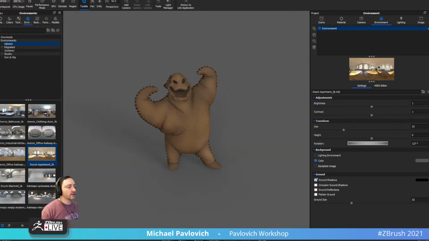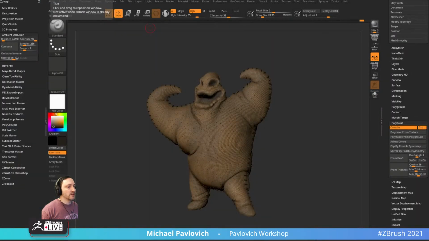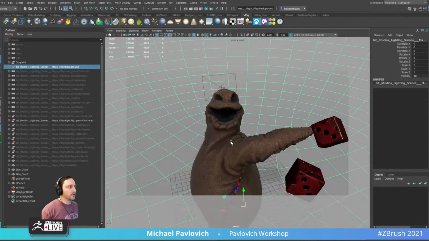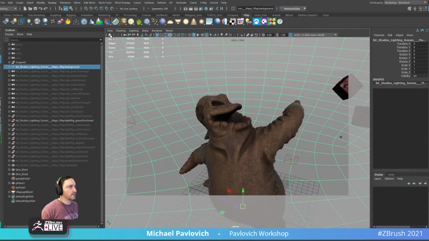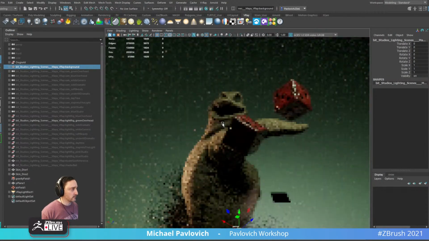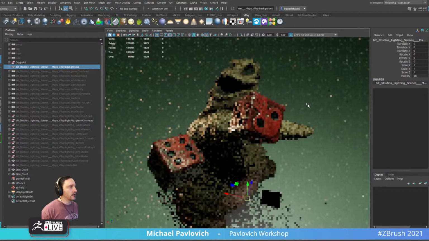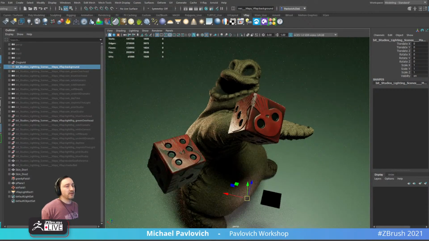Of course, you can go into Substance Painter, Quixel. Here's some fabric. You can also throw it into Maya, use Arnold or V-Ray or Redshift or Octane, whatever you want to use. And there you go, everybody. Happy ZBrushing. Now let me get caught up because I haven't looked over here in a while.